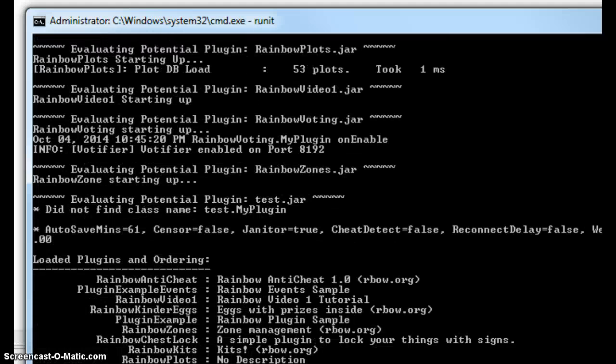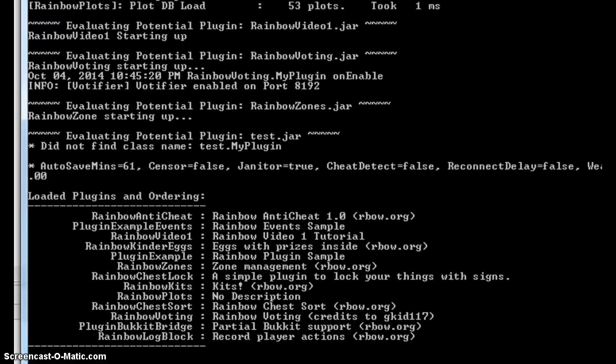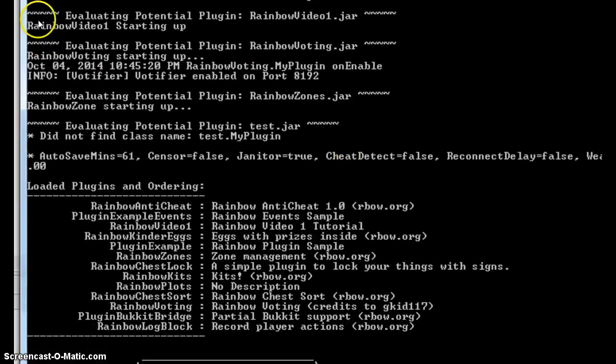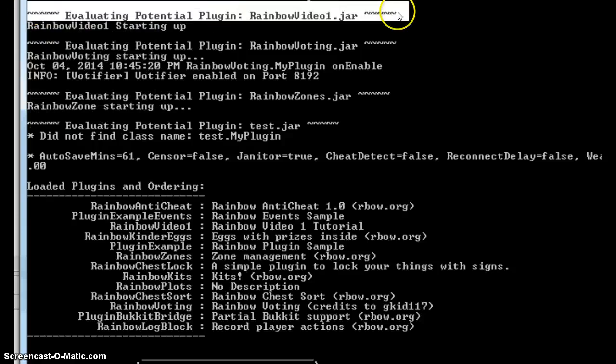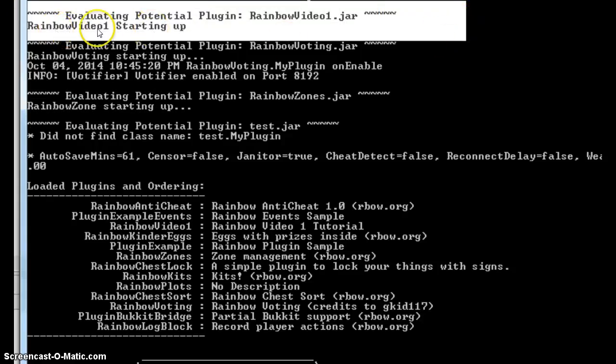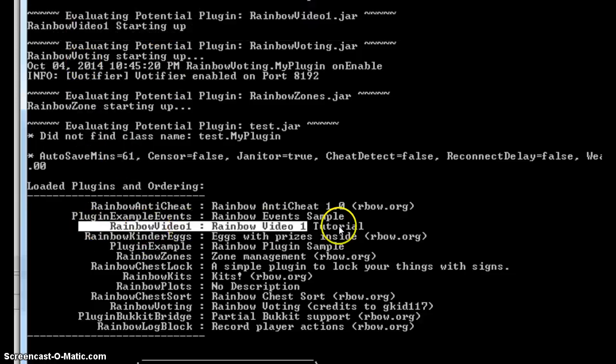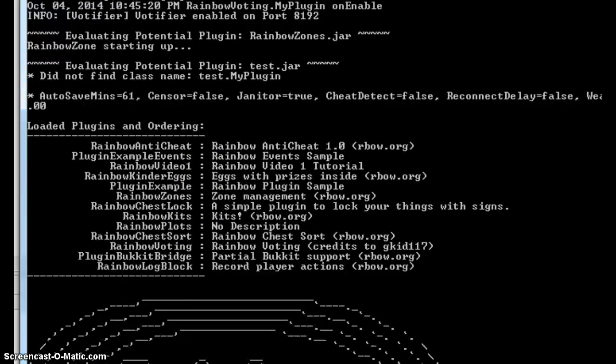Let it start up. And if we look at the output here, we can see that it loaded Rainbow Video 1, and it had our message, Rainbow Video 1 starting up. And after the load phase, you can see this message, which shows that our plugin was loaded as the third plugin in the event order, and with its description that we gave it. So congratulations, you've written your first Rainbow plugin. It doesn't do anything yet, but you've got the mechanics there and the core framework for adding features to it.